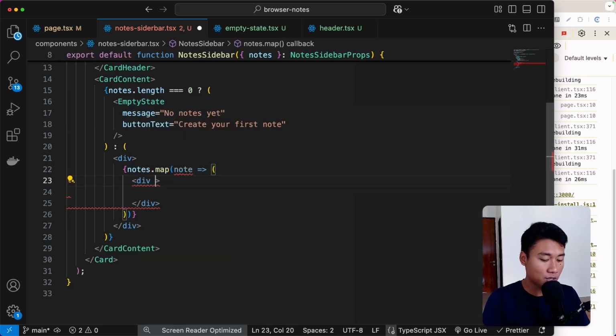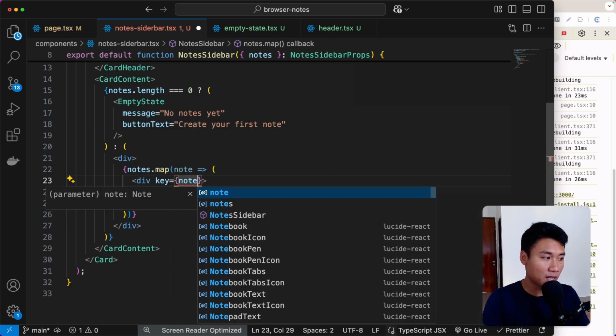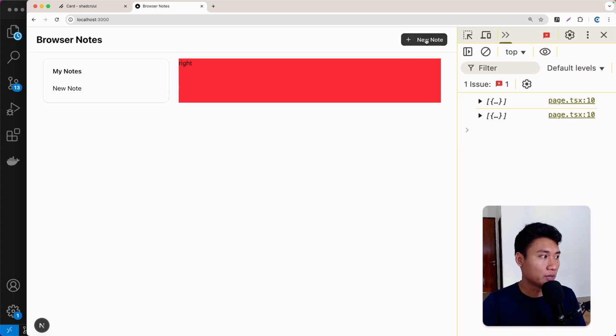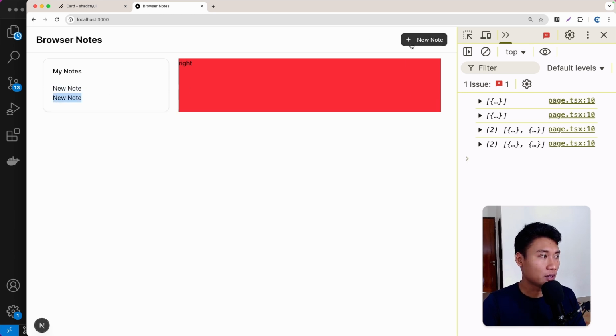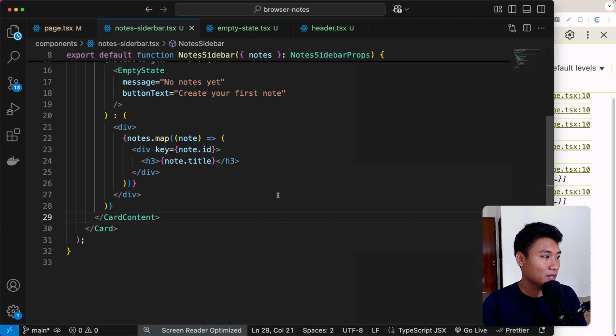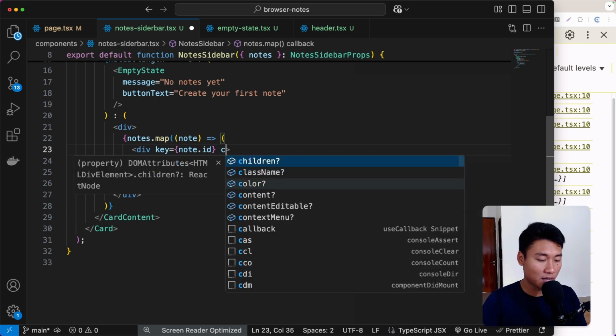Okay, so just make sure the key is going to come from the id, not ID. And also inside this div, for now I just want to render a heading 3 and then say title, node.title. So let's try to add a new node right here. As you can see, we have a new node. If I click that again, we have another node, and another node. Great.